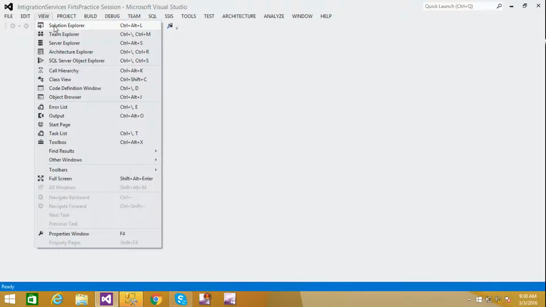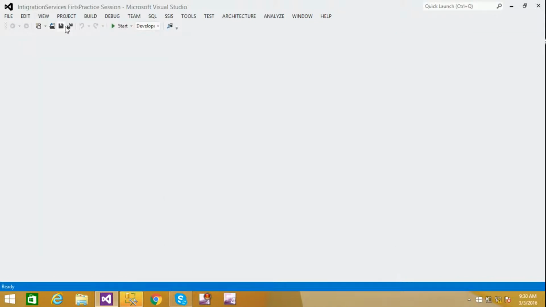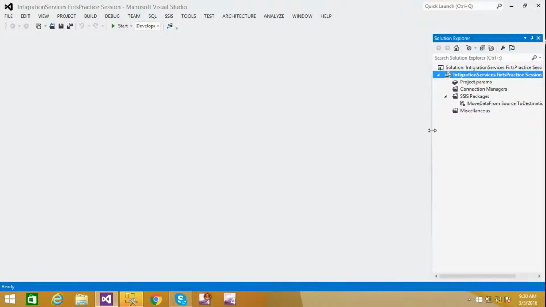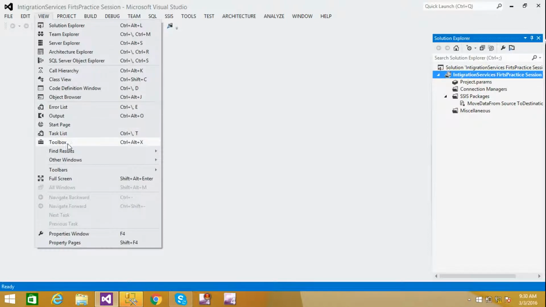If you don't see the Solution Explorer, just go to the View menu and click Solution Explorer. It will automatically arrange on the right hand side. Then where is the toolbox? If you go to View here, the toolbox is there. It is not the SSIS toolbox. It contains the .NET toolbox, .NET tools.